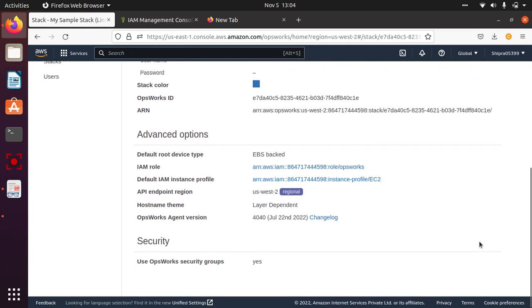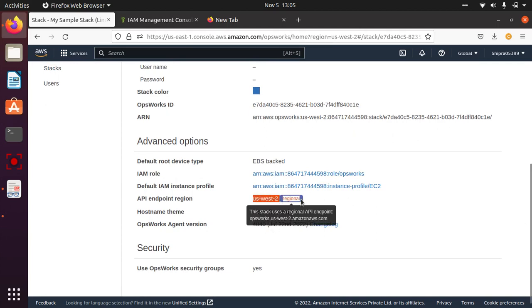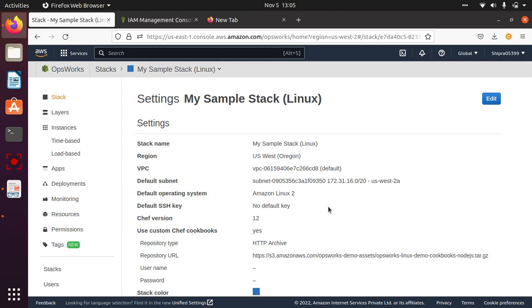And now here you can see the IAM role that we had created, that is OpsWorks, and the IAM instance profile. So this is the instance profile, right? And this is US West 2, the API endpoint region. If I go to this region, US West 2, the EC2 instance will be created if we start this.